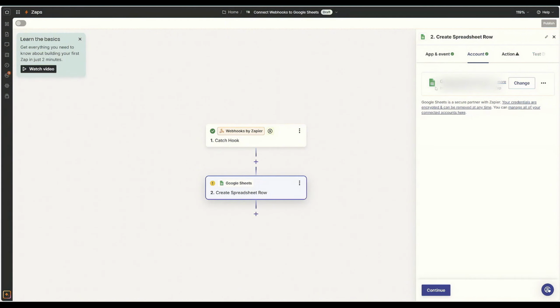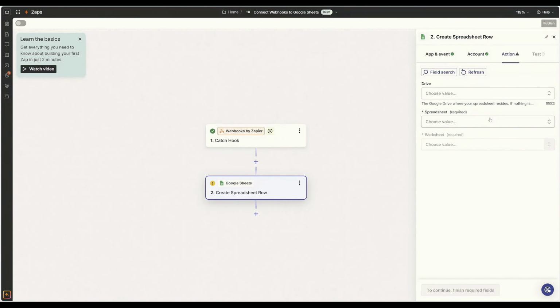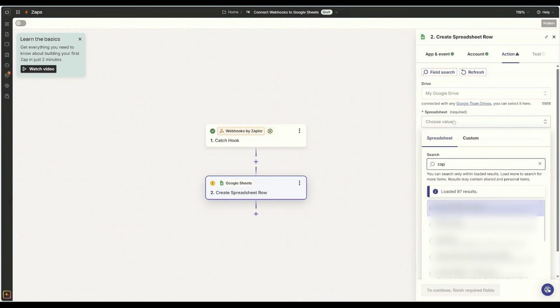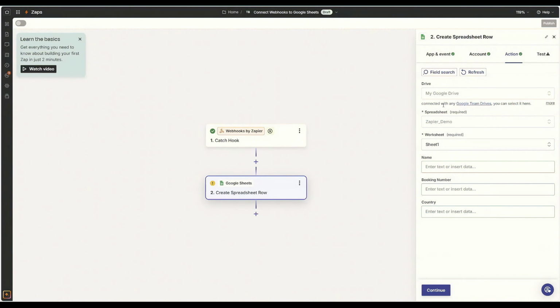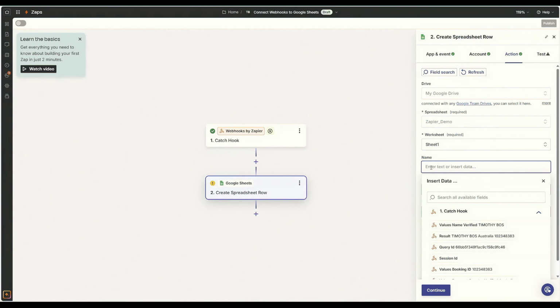It's already asked me, I set this up before because I've connected Google Sheets to this. It's already got my own Google Sheets in there connected. And then what I need to do is select the drive and the spreadsheet. I'll do my Google Drive, and then spreadsheet. I want to do the Zapier demo spreadsheet, and then the worksheet will be sheet 1. I've basically selected Drive, the spreadsheet, the worksheet, and then what I need to do is for name, booking number, and country, I basically click here and I tell it which hook it needs to catch.